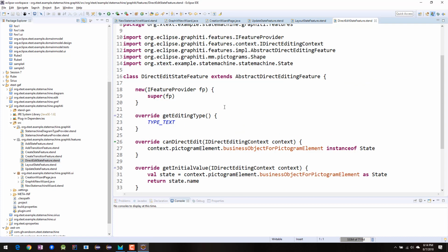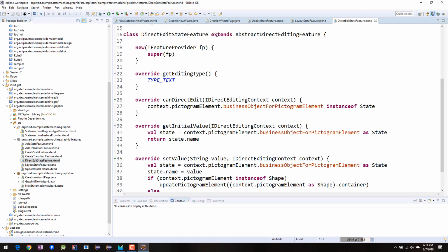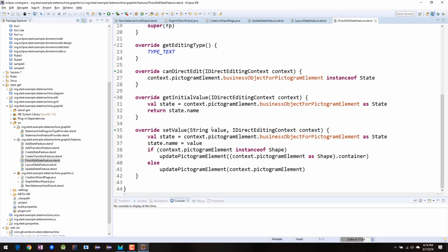Not a lot there. Direct editing is typically when you double click on something to actually, like in this diagram, I double click on something and it popped up a text field for me to edit the name. So that's what this guy is doing here.